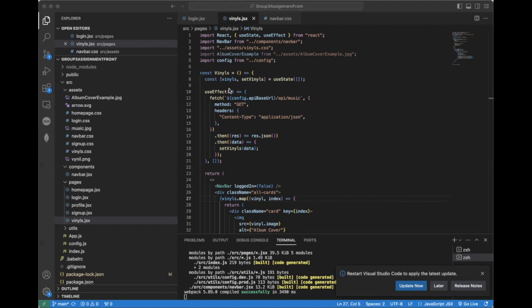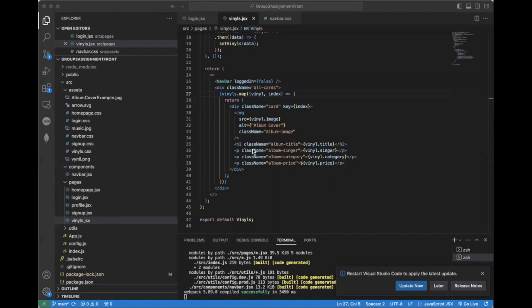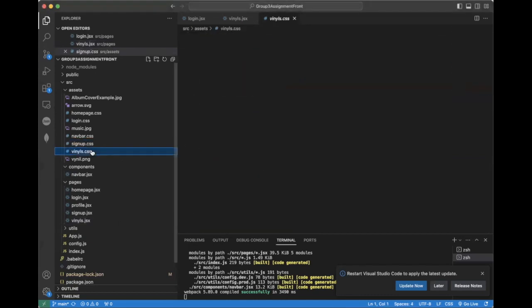The component's render function returns JSX, which includes the navigation bar component with a long div prop set to false. It also renders a div with a class name altCard. Within this div, a mapping operation is performed on the vinyls array, generating a series of div elements with the class name card for each vinyl record. Each card contains an IMG element displaying the album cover and various elements presenting information such as title, singer, category, price. And finally, this vinyls component is exported as the default export of the module, and its styling is here.